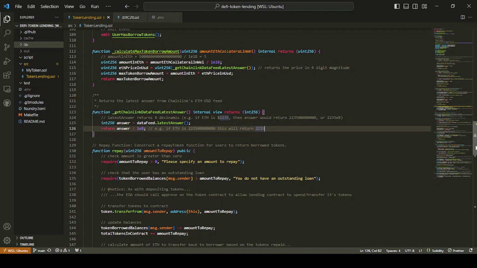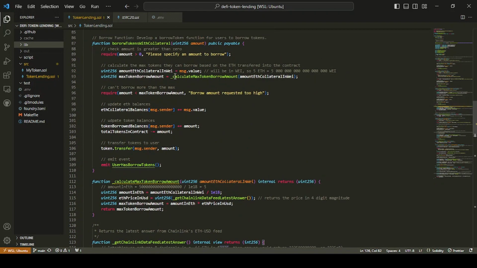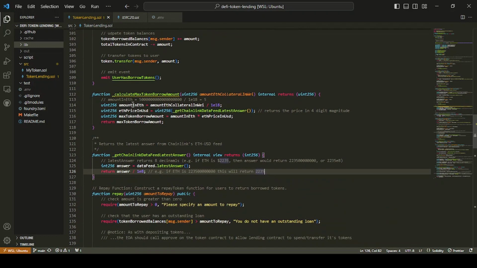Okay, so if we go back up here, we now have amount in ETH, so it's 5 ETH, and the price of ETH. So there, that's apples and apples. That's 5 ETH, and the price of 1 ETH is going to be ETH price in USD, so it's 2235 or whatever it returns. And then we use the max token borrow amount. So we're going to say the amount, which is 5 ETH, multiplied by the price of ETH, which is 2235, and then we return that. I think it's something like 11175. And that's that we're going to say.